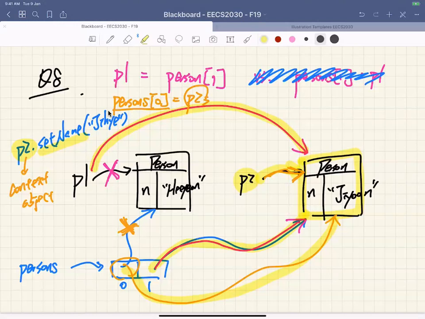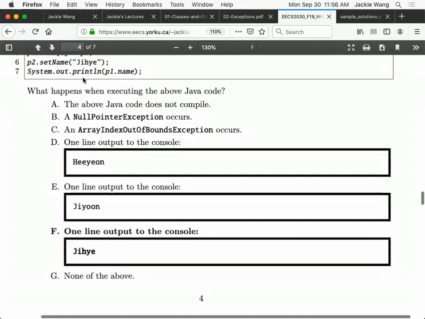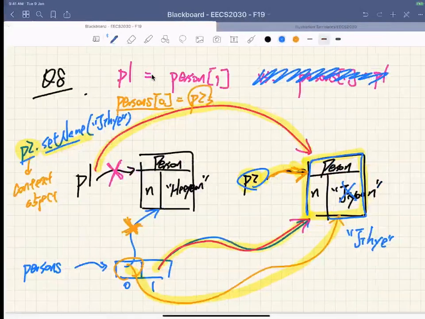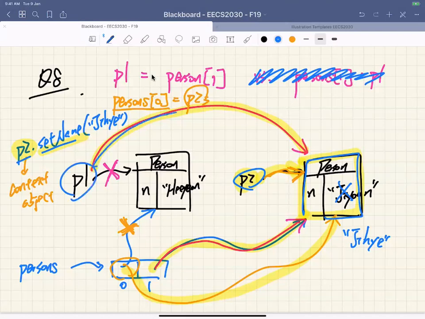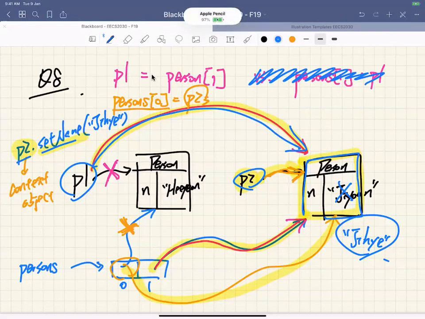Okay? So now, let's see this. If I try to execute P2.setName, follow P2, you get this object over here, set the name to be GA over here. And now, let's see what the question is asking. System.out.println P1.name. What's P1.name? Yeah, exactly, because P1 is simply pointing to the same object, right? So that will give you GA. I believe number 9 will give you similar, just do a similar tracing. Any questions?